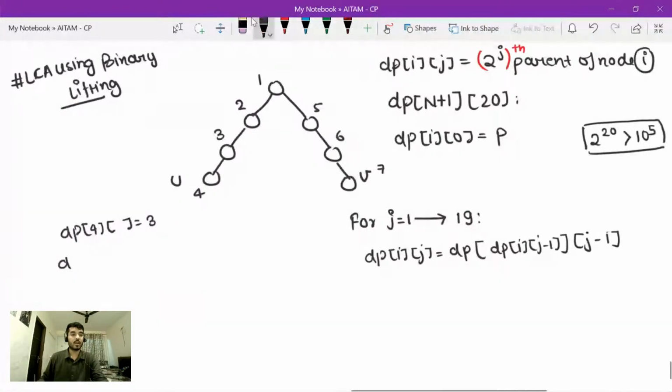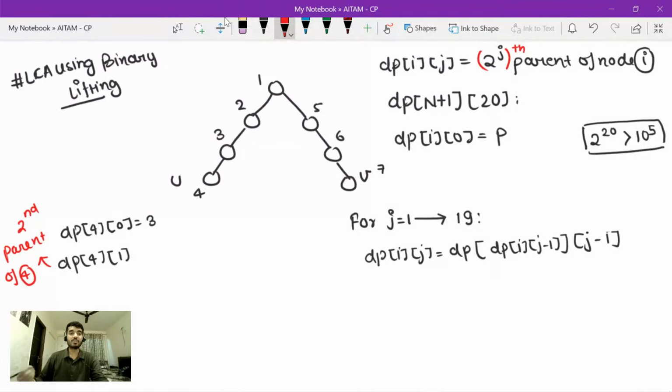Then what is the value of dp of 4 comma 1? This simply means the 2 power 1th parent, that is the second parent of node 4. How can I find the second parent of node 4? The second parent of node 4 is simply equal to the first parent of node 3.